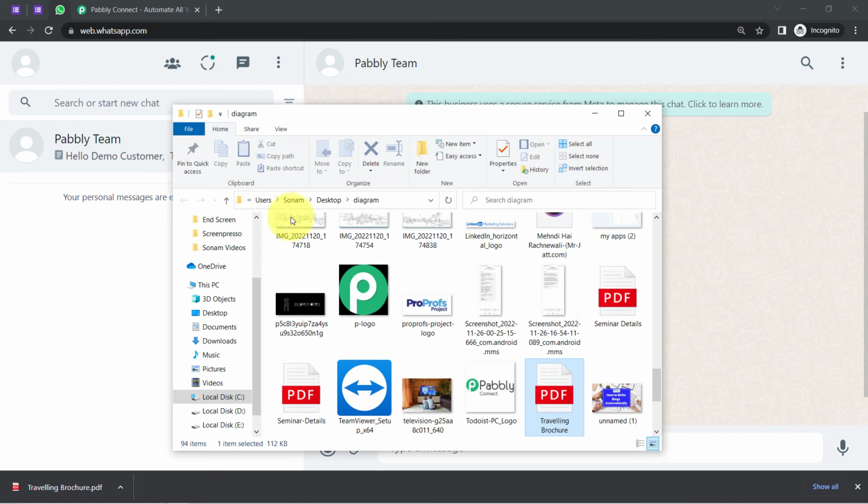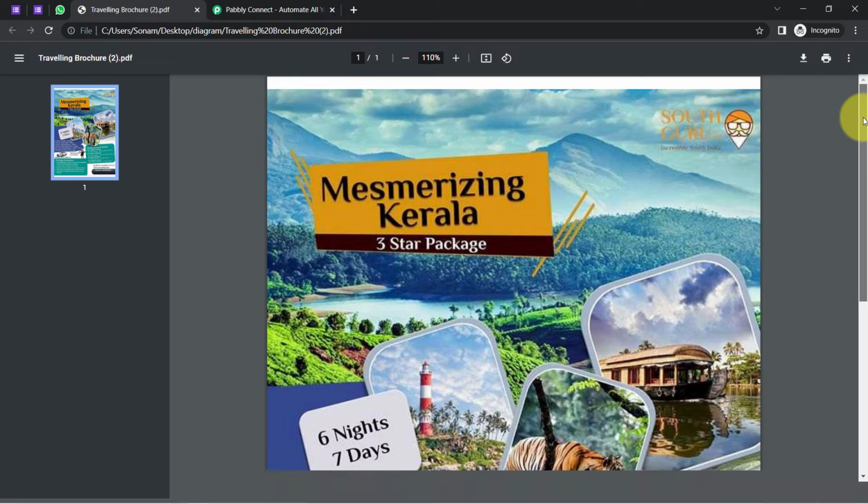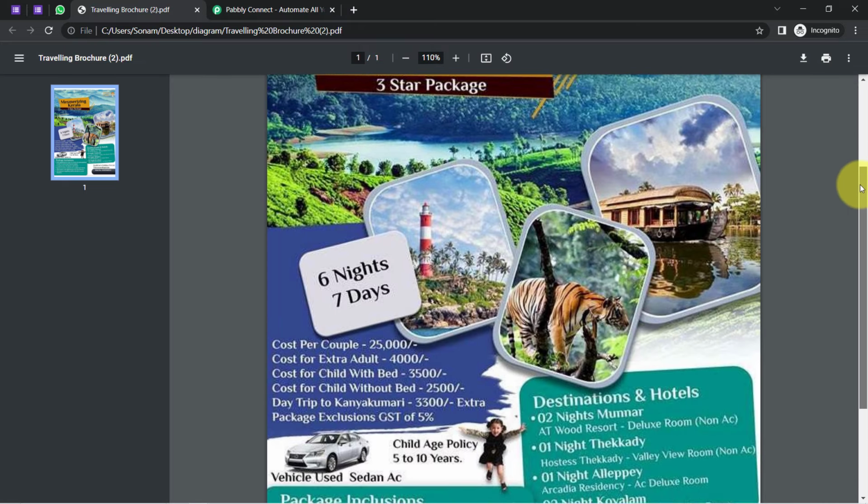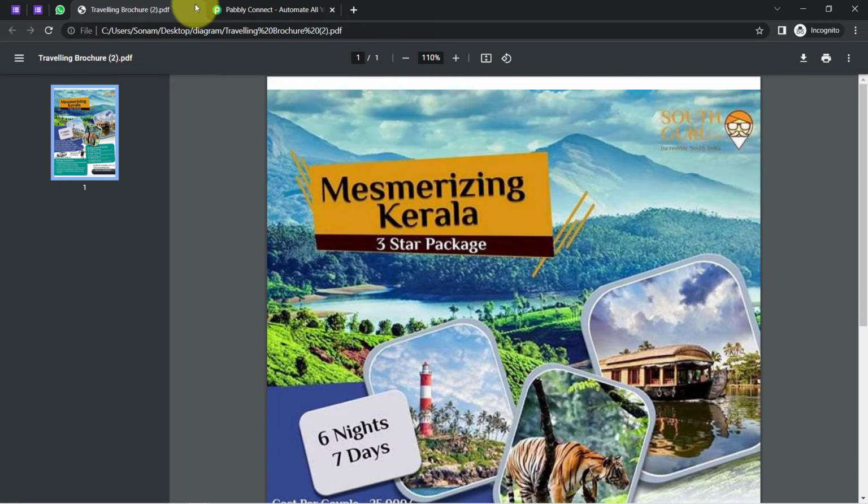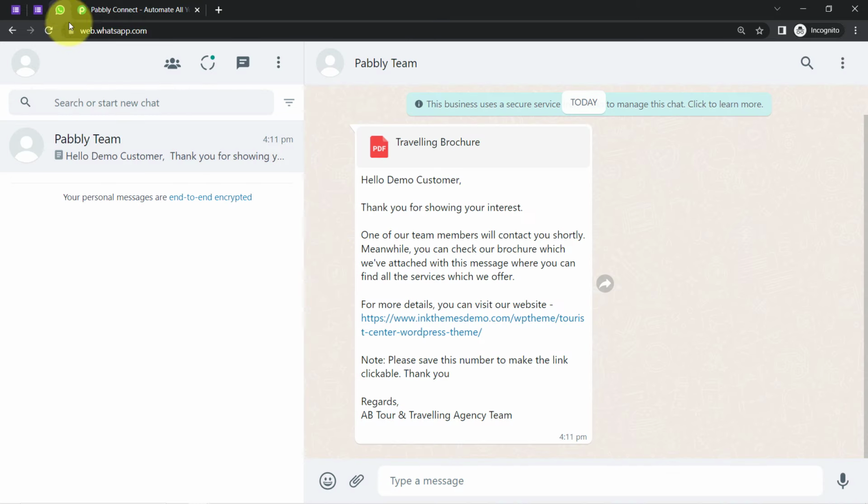Okay, so here I am going to show you what kind of brochure I have actually received. And here you can see that I have received a very nice brochure along with my message. And you can also start sending these kinds of automated messages along with the brochure attached by setting up an automation in between WhatsApp application and Google Forms application.